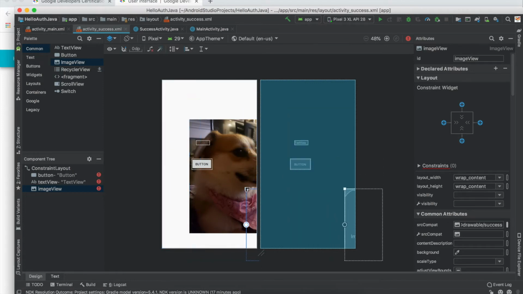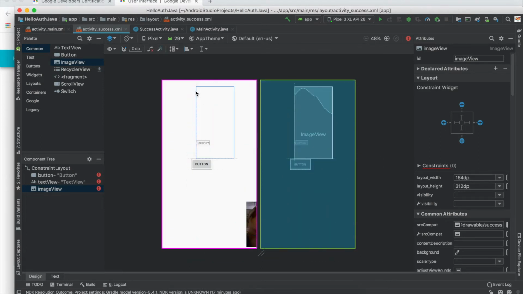So we're just going to make the size appropriate.